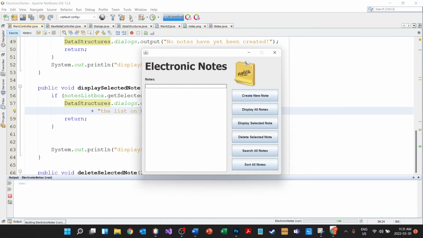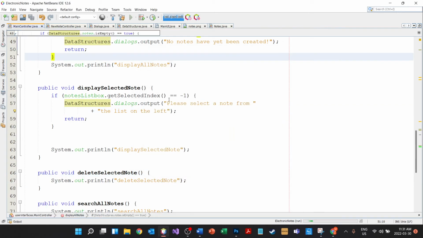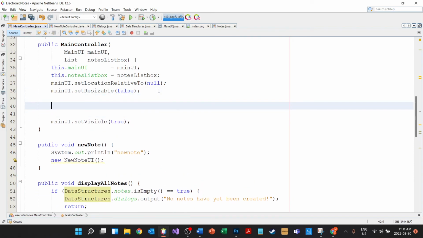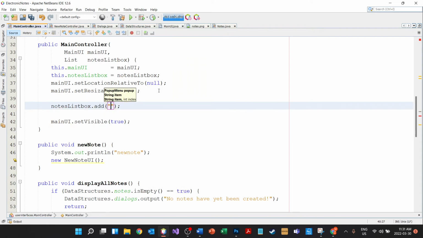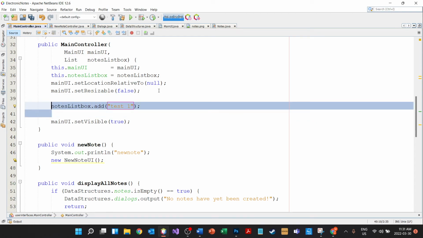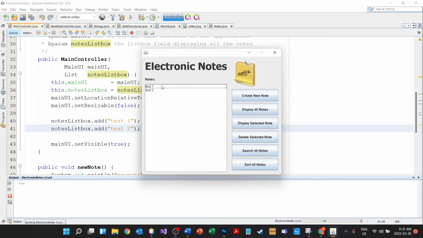So let's just test that. Display the selected note. Okay. So if I do select one, there's nothing in that list yet, so it's not going to actually do anything. So it might be good to error check this a little bit. I'm going to add one little line in here just for testing. Oops, notes list box dot add test1, and I'll add test2 here as well. So I'm going to add two things to the list box and make sure that that dialog doesn't actually appear, hopefully. Okay, so there's two items in there.